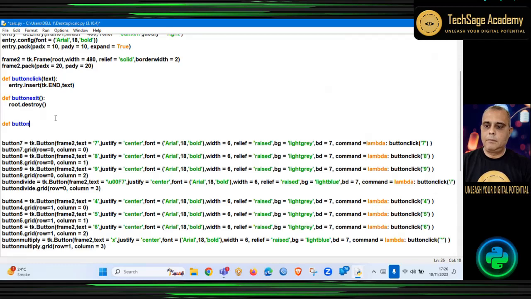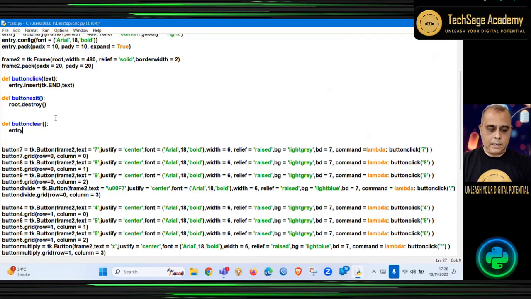Def button clear, entry dot delete. We'll use the delete function of the entry widget. And again, you can see the first index position to the last index position, there are two parameters that have to be passed. So I'm going to use the first index position as 0 and the last index position will be tk dot end. This tk dot end is a constant which gives you the end index position of the entry control text. Whatever text is present in the entry control, it will give you the last index position.